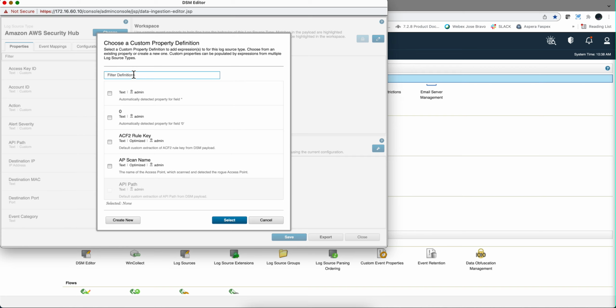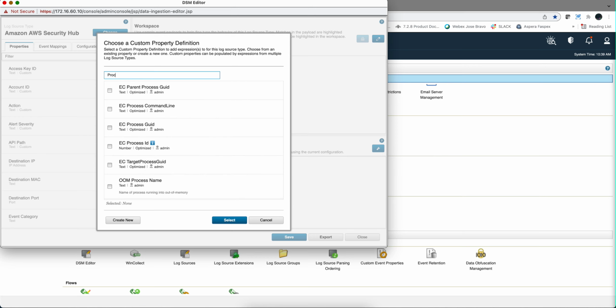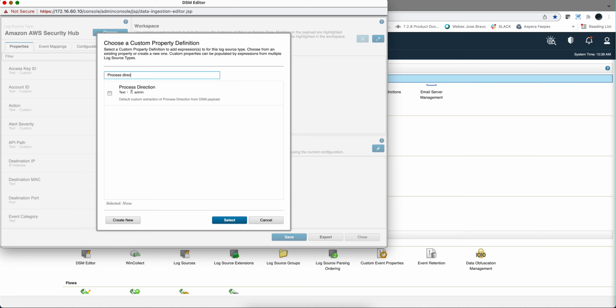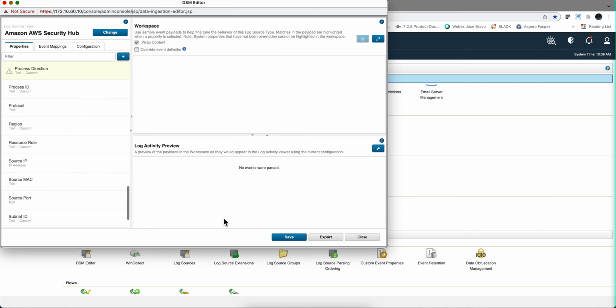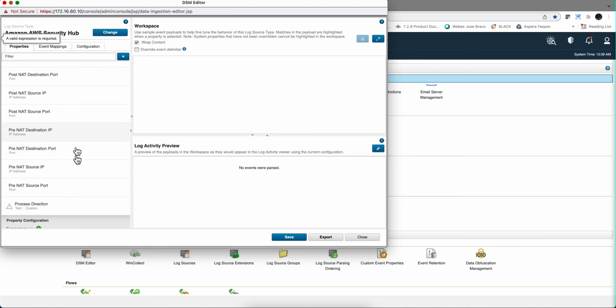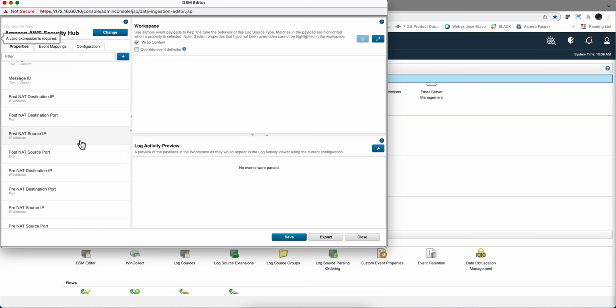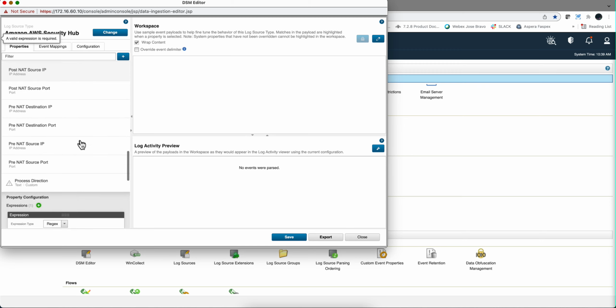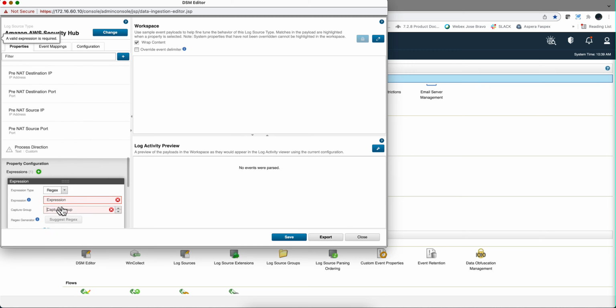So for example, if we were to search here for process direction, we find this, and I'll show you where that one came from. But notice when we select that one, this is just a placeholder. It does not have a regex defined to it.